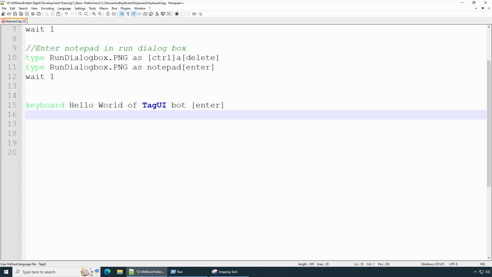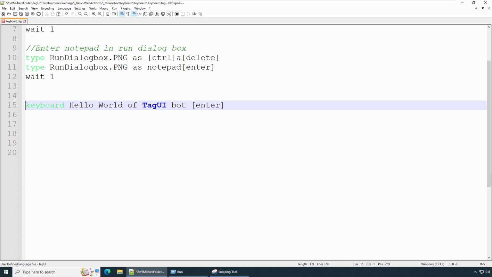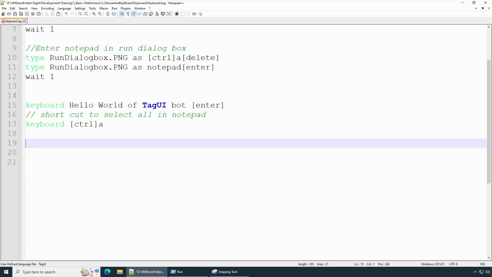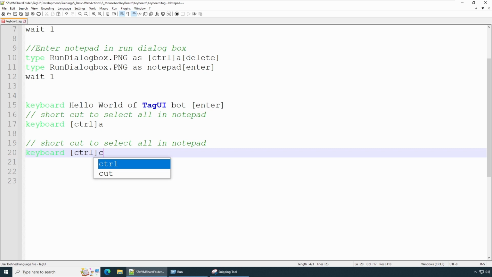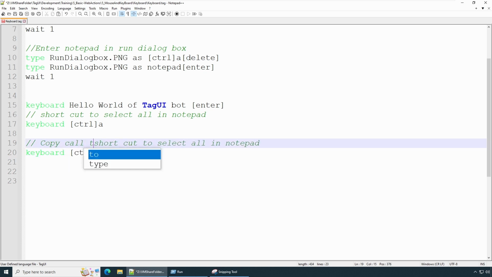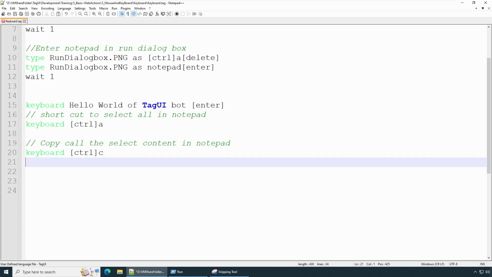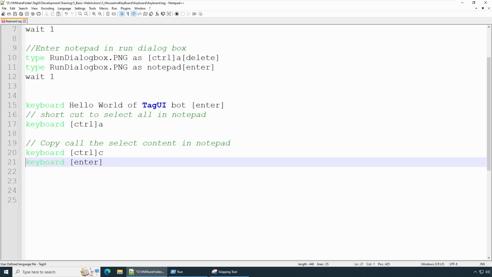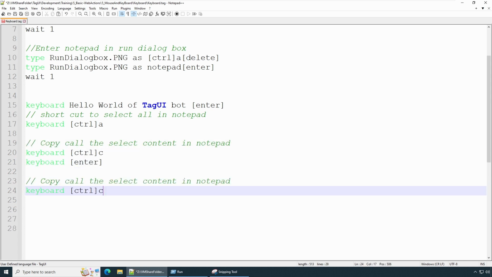So this will just fire the event, and once we do that, you can say keyboard, and we can say ctrl control A, which is select all in the notepad. You can say shortcut to select all in notepad. So once we do that, we can say control C, we can say copy all the content, all the selected content in notepad. So once we do that, we are going to just press enter, and once we enter it, we'll try to perform paste operation.